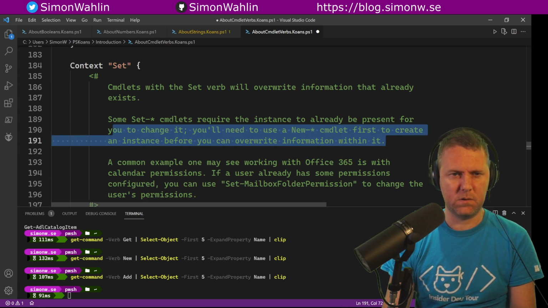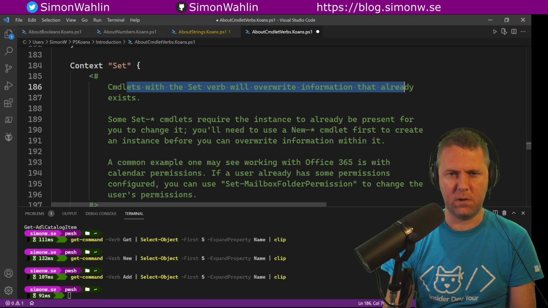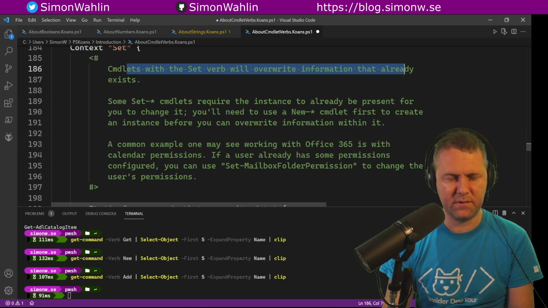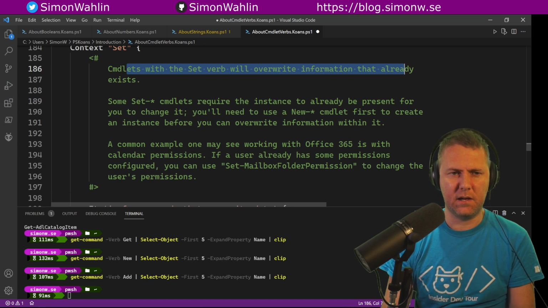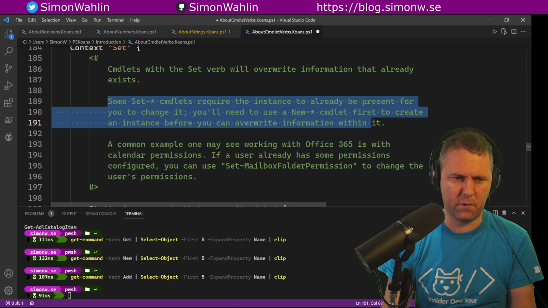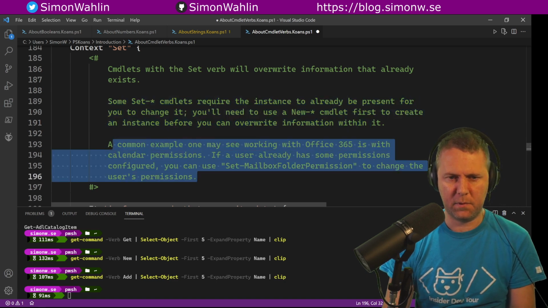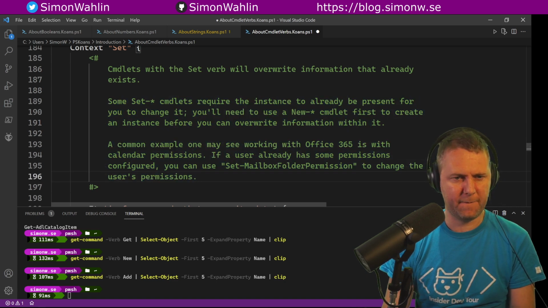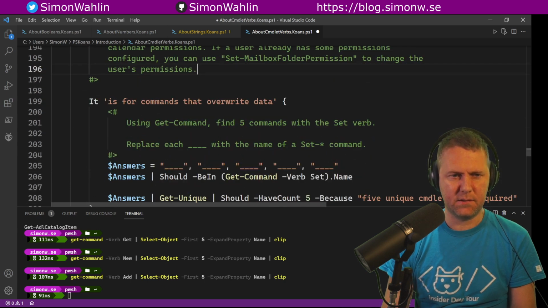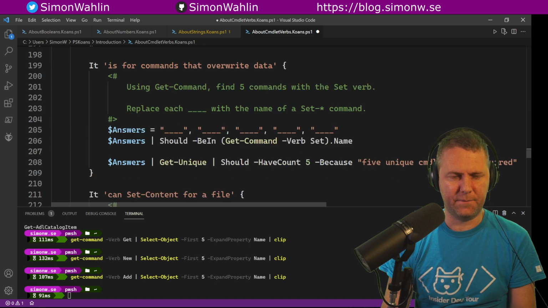Alright, so some of the Set verbs will override information that already exists, and sometimes they require you to use New-something to create it before you can set it. A common example one may see working with Office 365 is calendar permissions. If the user already has some permissions configured, you can use Set-MailboxFolderPermission to change the user permission. Alright, Set is for commands that overwrite data.